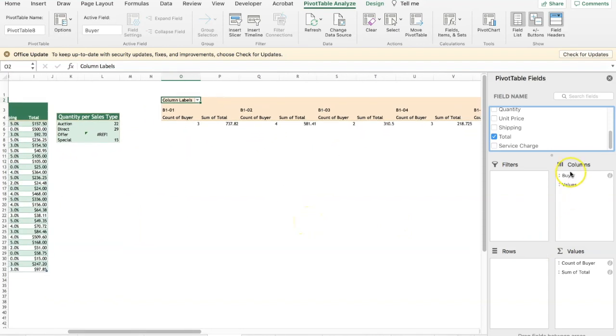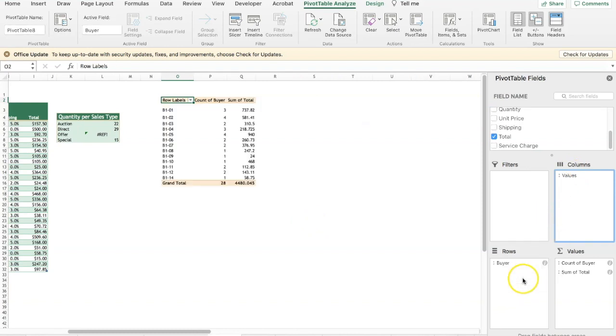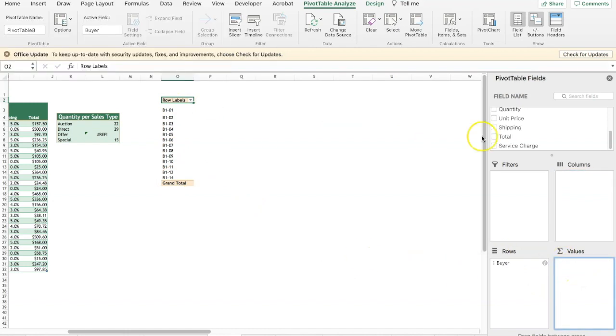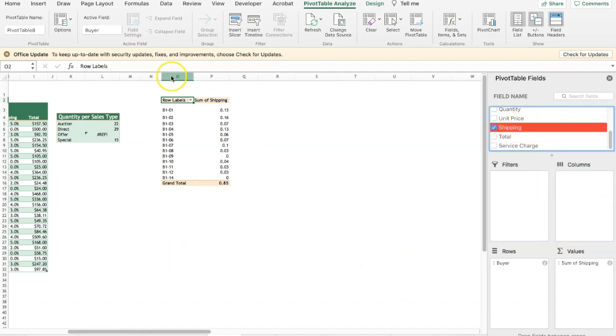Okay, let's say I want to change this around a little bit. Maybe I want to put the buyers in the rows. Okay, look at that. Just pivoted to put the buyers in the rows. And now sum of total I'm just going to pull out of here. And let's do shipping. Why not? We'll do the shipping costs. And there it is. Now I can see all of the shipping there.